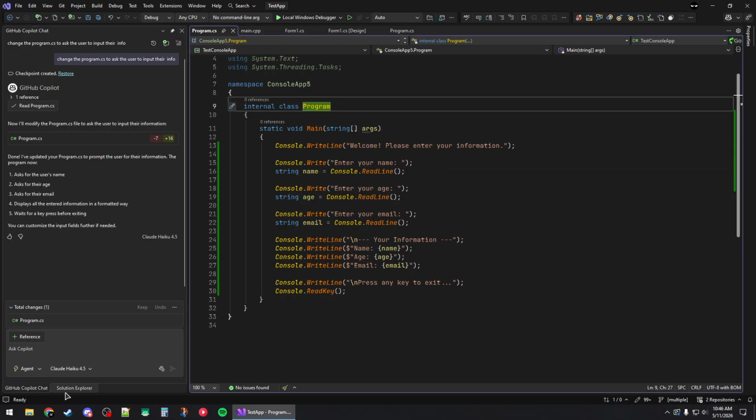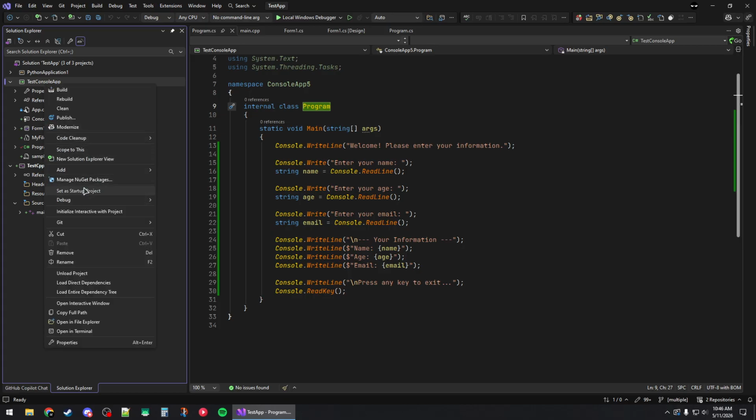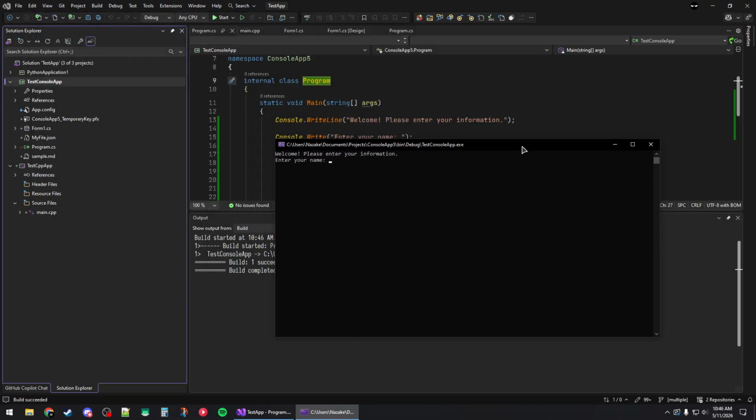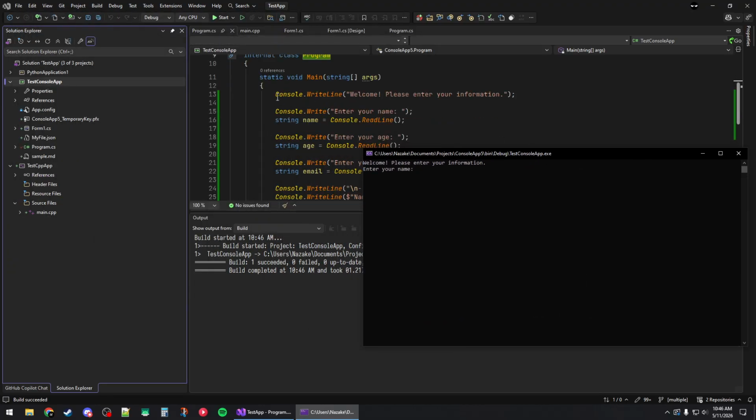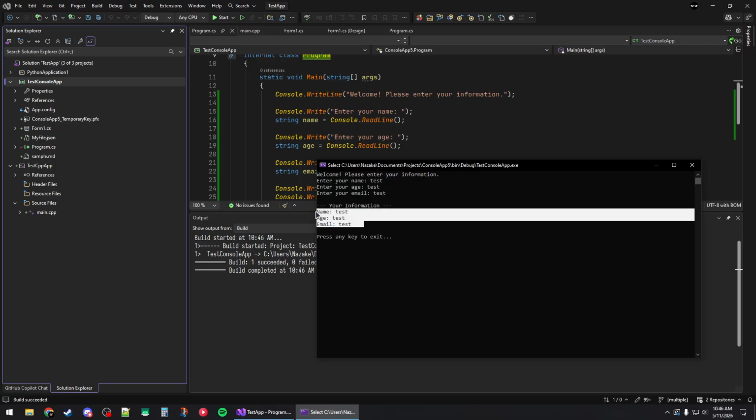Now, if you run your program, so I'm going to select my app here. And if you compile, it should actually ask exactly what you did here, asking for the user info. And it will print the info like that.